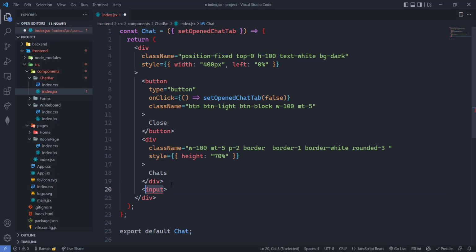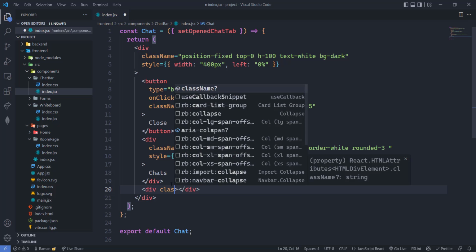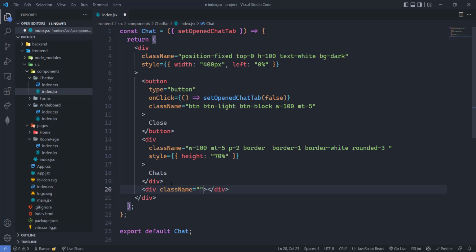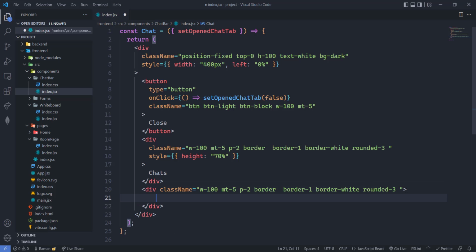So first of all, let's add the div. So div we have here will be the class name. So class name is there. So first of all, we need the width 100. So same thing we need. So I'm going to copy this here, and paste it. Just save this. So we have this same thing. And now let's move forward here.